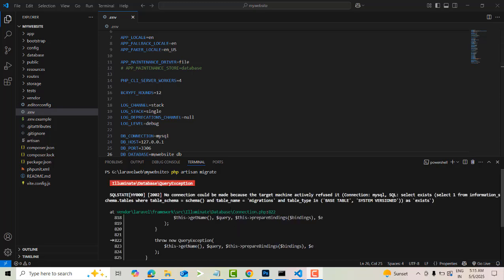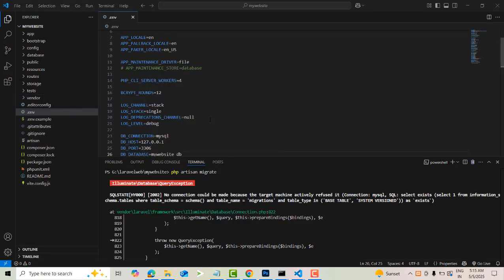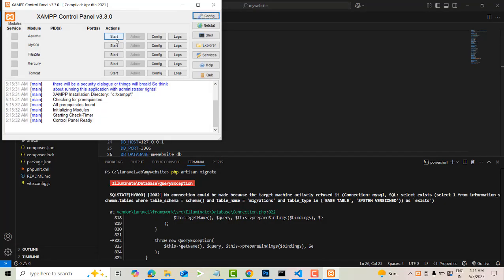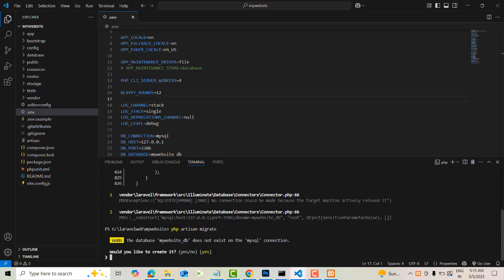Okay, I got this error. I forgot to start my XAMPP. My XAMPP server is not running, that's why it failed. You have to read the error. No connection is good. Okay, so again I'm going to run this command.